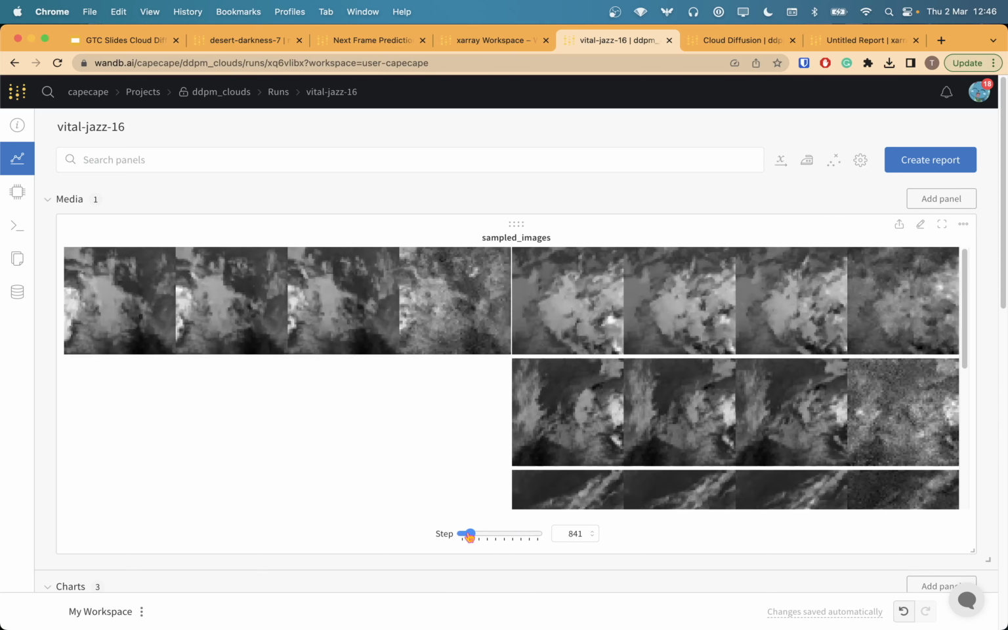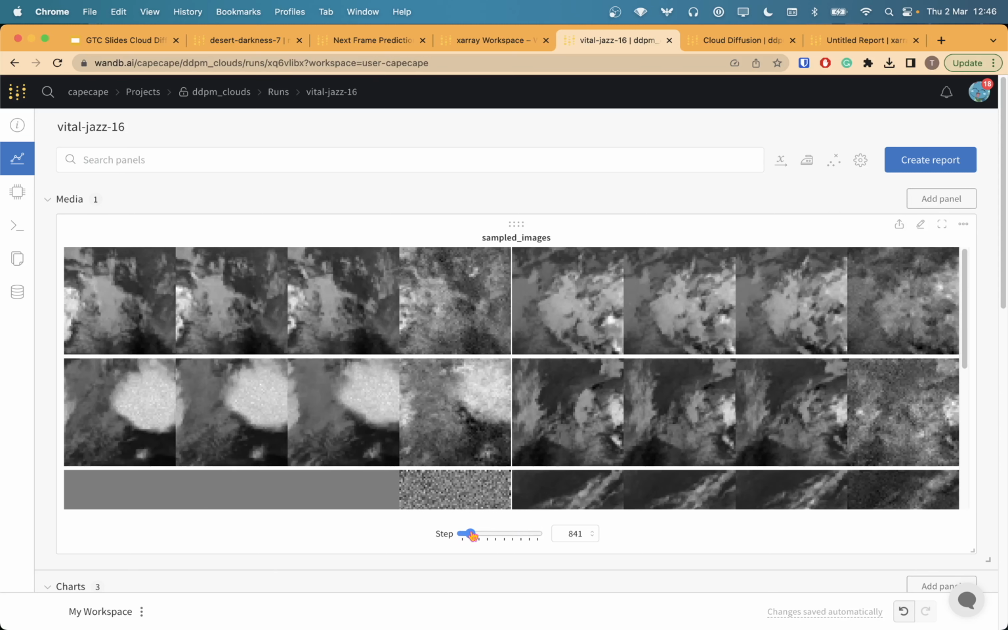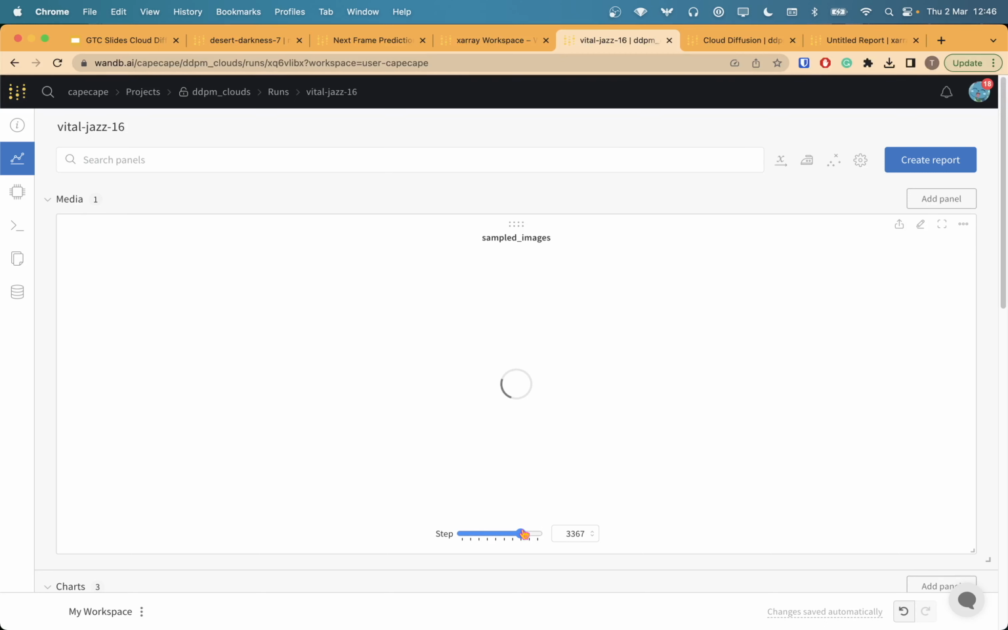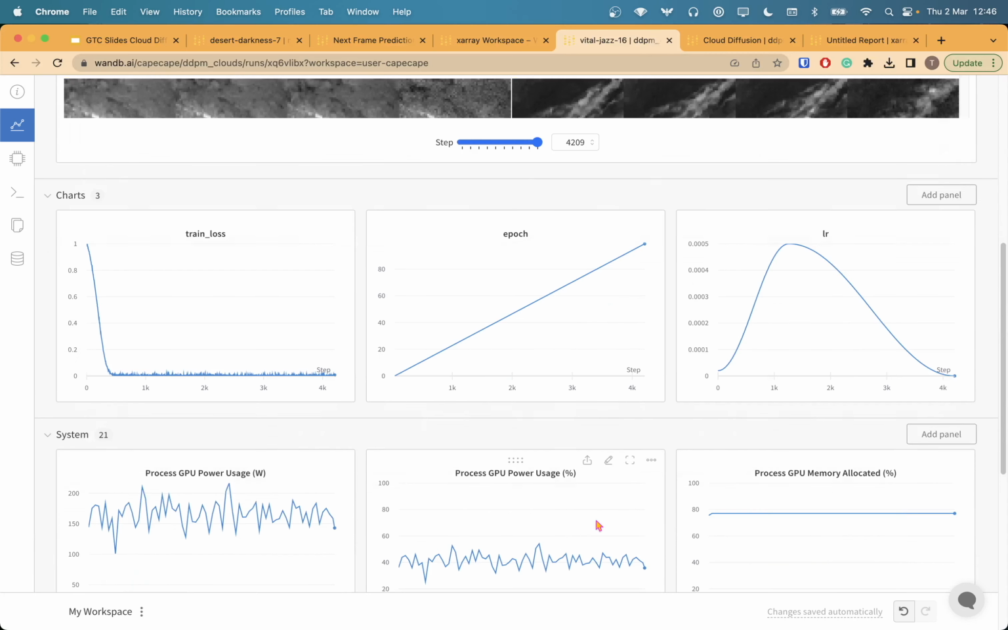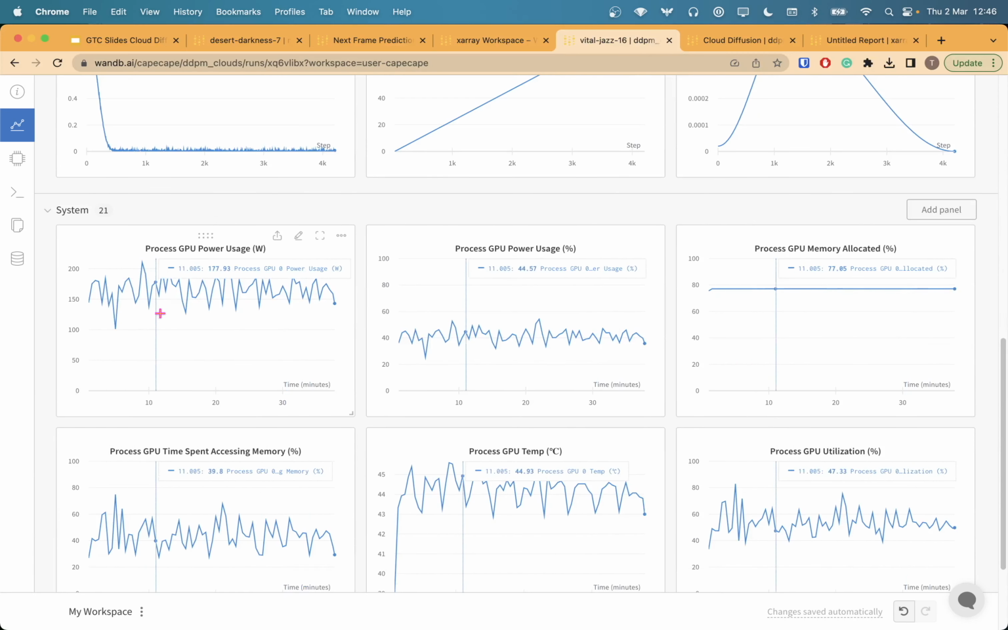Here we get the same sampling over training images that we saw before for Moving MNIST. We can scroll on the slider and see how the model generations get better over time. We can also inspect the resources used for training, and we can see that the GPU was used with good memory allocation.